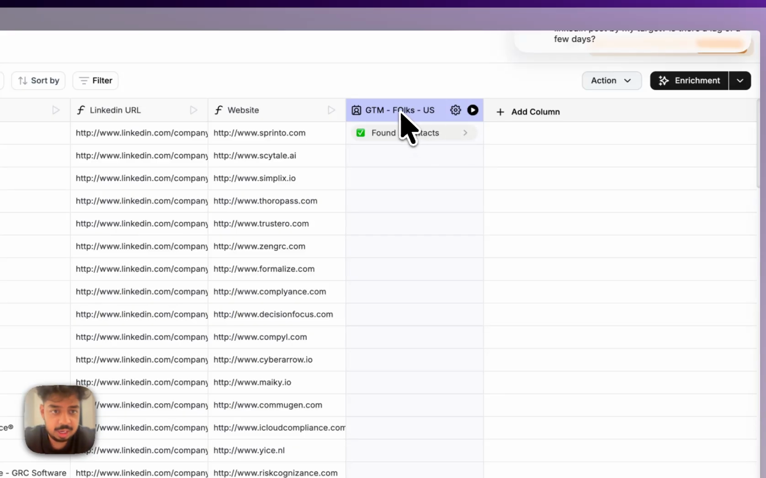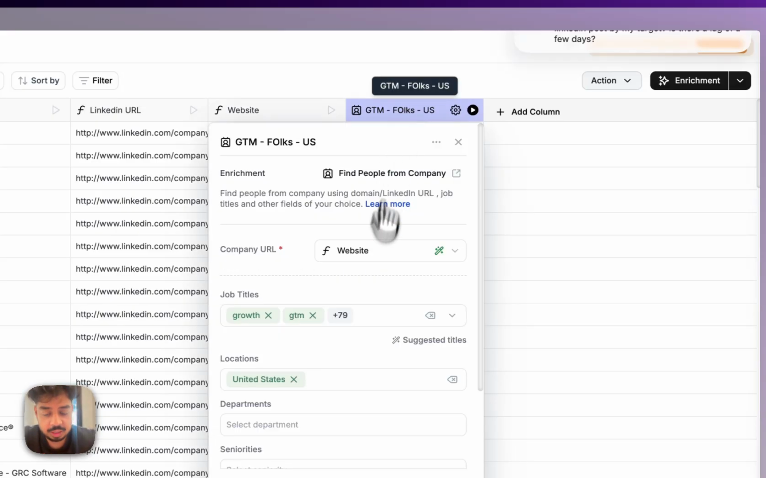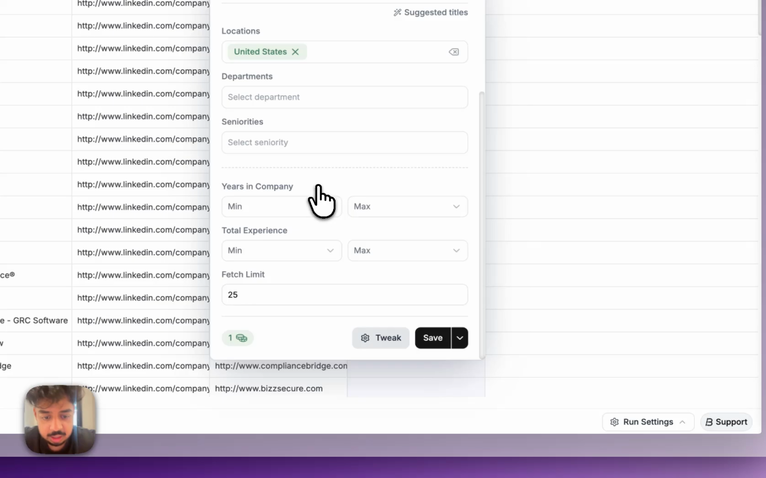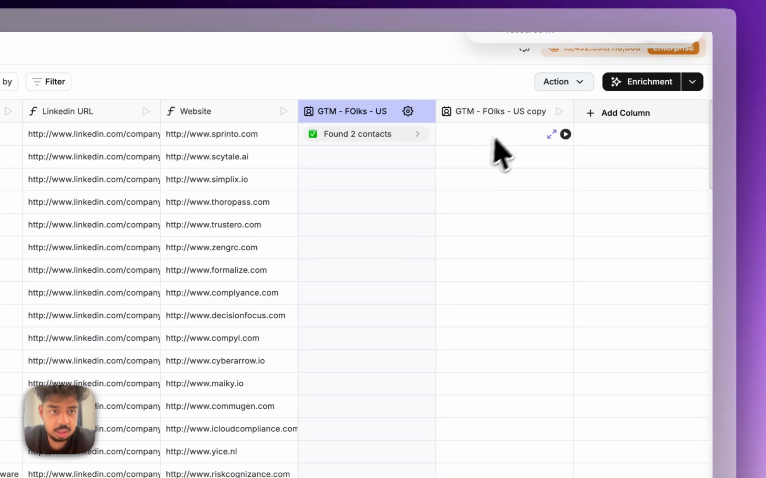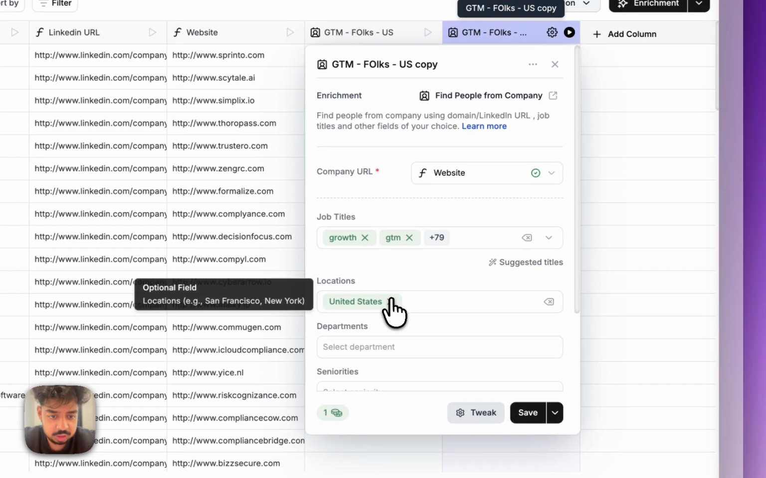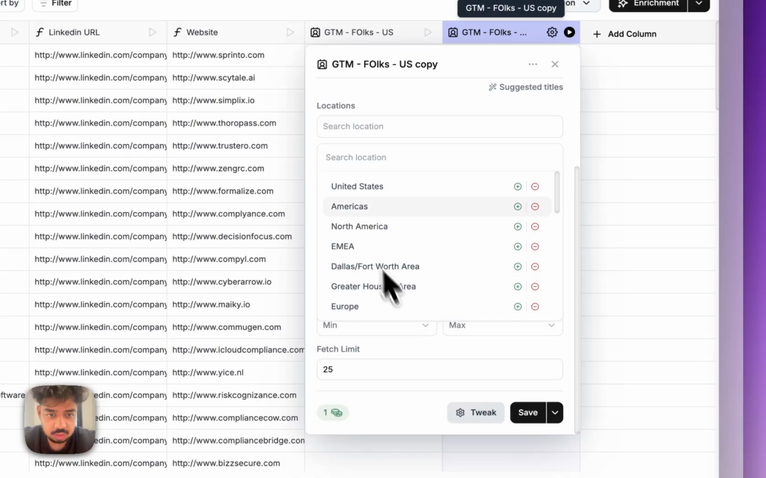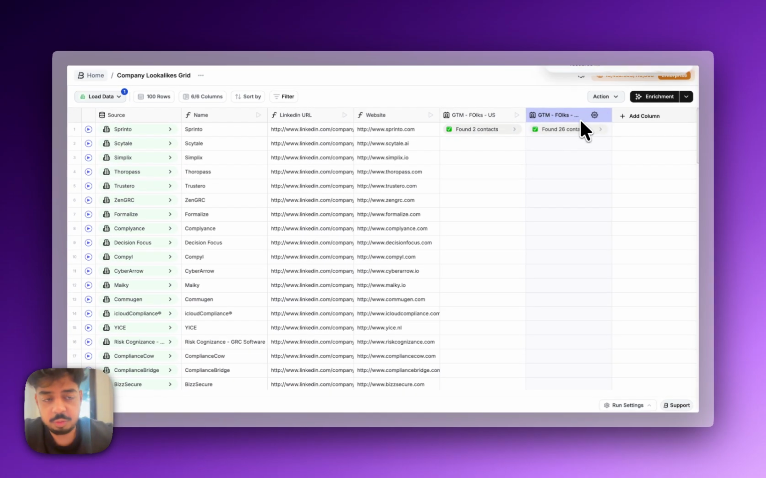Alright, found 2 contacts. Alright, and now maybe I want to set the same up for India as well, right? So we'll click on this column, right click actually, click on duplicate column, and then I'll make a few changes here. Go to locations, click. Alright, and I found 26 contacts from India, right? So this is how you can split your demographics and maintain them as separate columns.